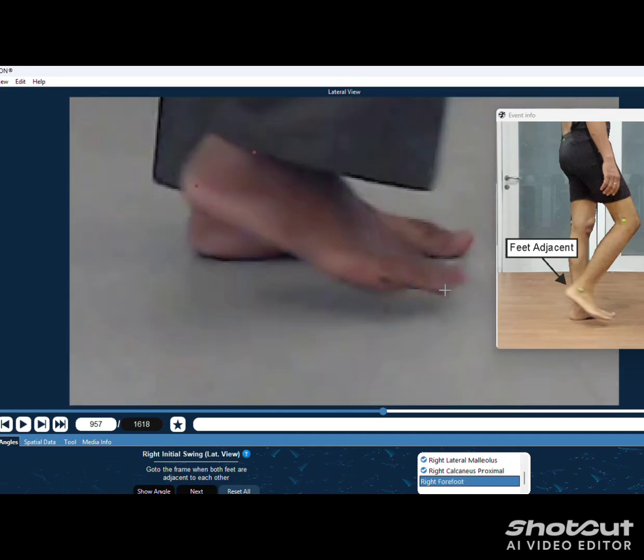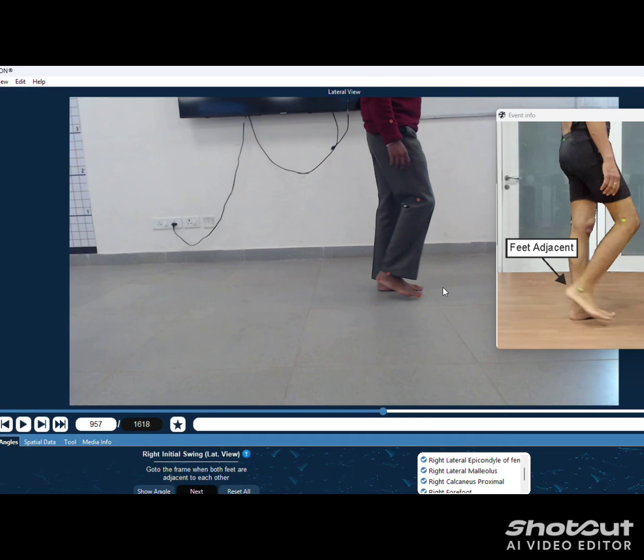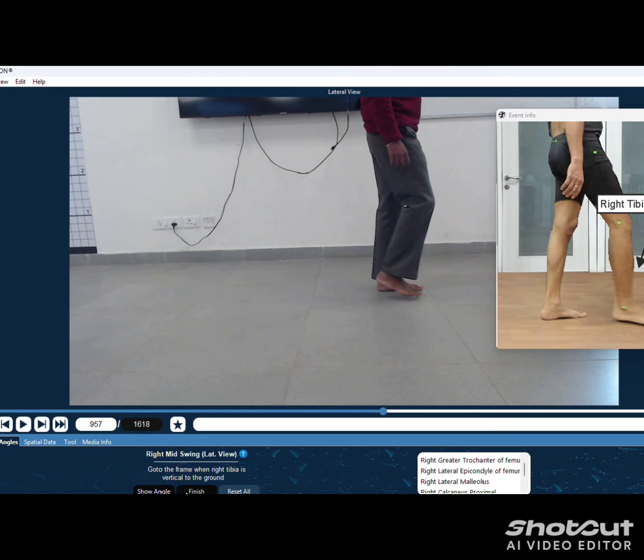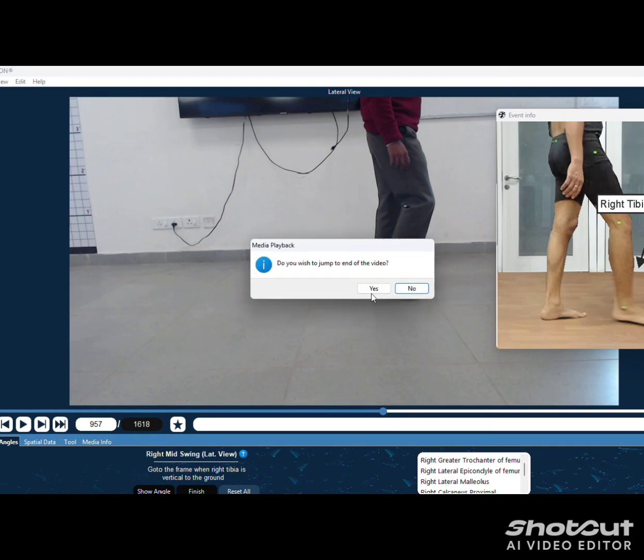As per the reference image, we again change the position of the subject and place our markers, then click on show angle, and here your result has been shown. After that, click on add to report, then go to next, and your next gait has been shown.